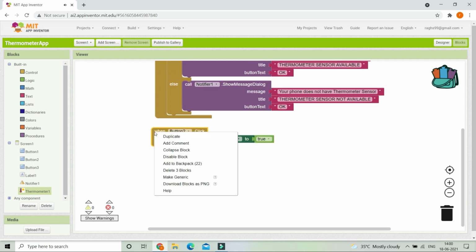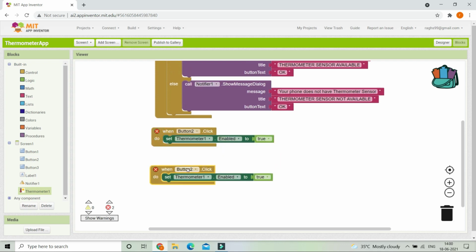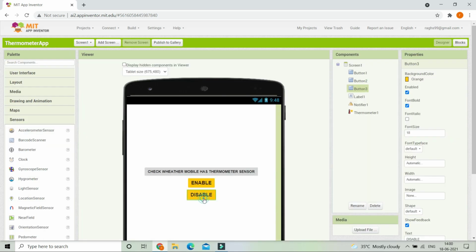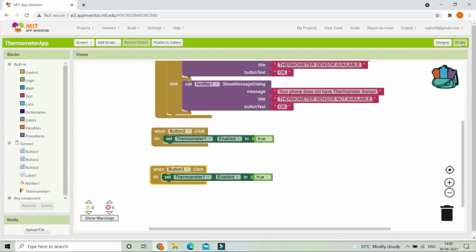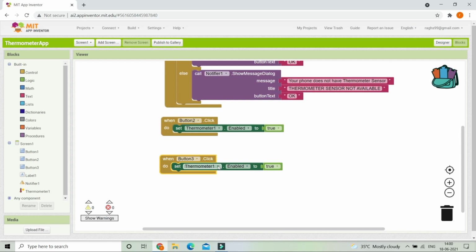And then let's duplicate this, and when button 3 is clicked, so button 3 is the disable button. It needs to disable the thermometer sensor. So set thermometer 1.enable to, let's change this to be false.